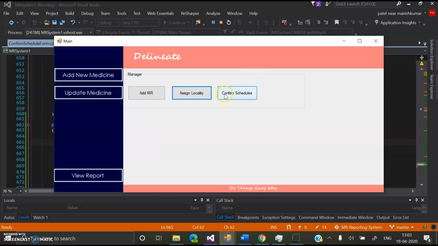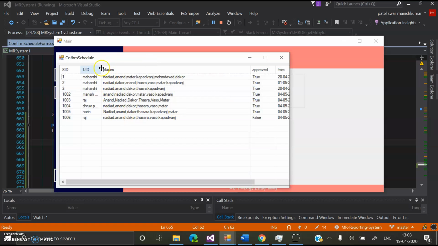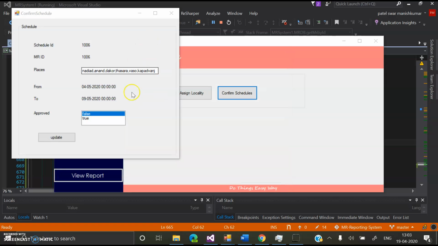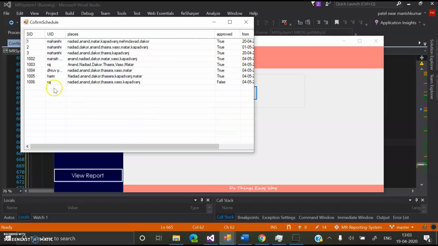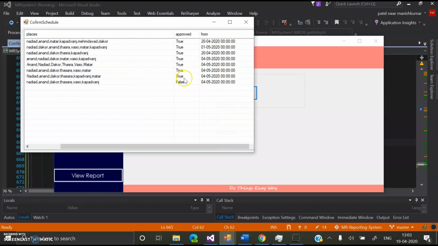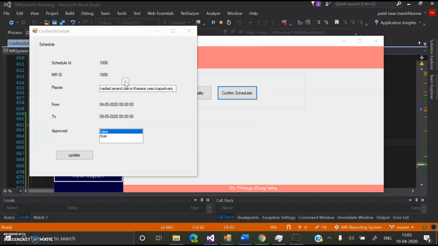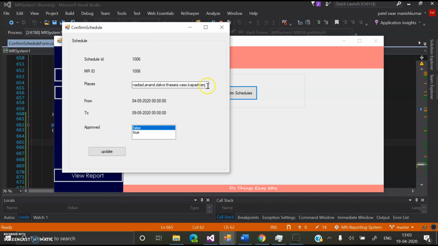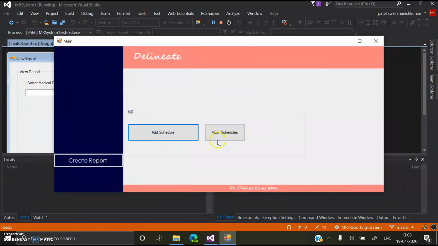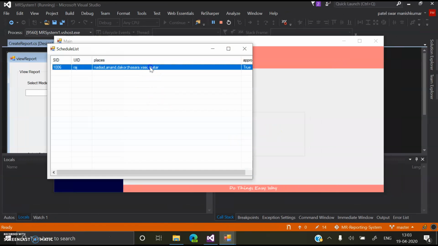Now the manager can view the schedules. You can see that new schedule. Raj has created a schedule for the 4th to 9th May, and it's currently not approved. If you click on it, we can see that he selected Kapadvanj. But if you want to change it, don't visit Kapadvanj, visit the Master. Then we approve and update that. On the other side, the medical representative sees that it is now updated from Kapadvanj to the Master.